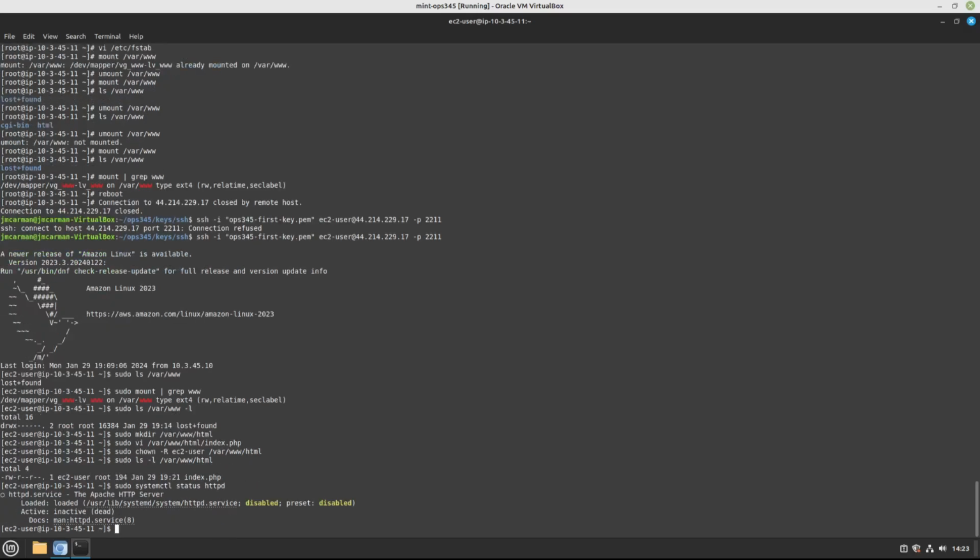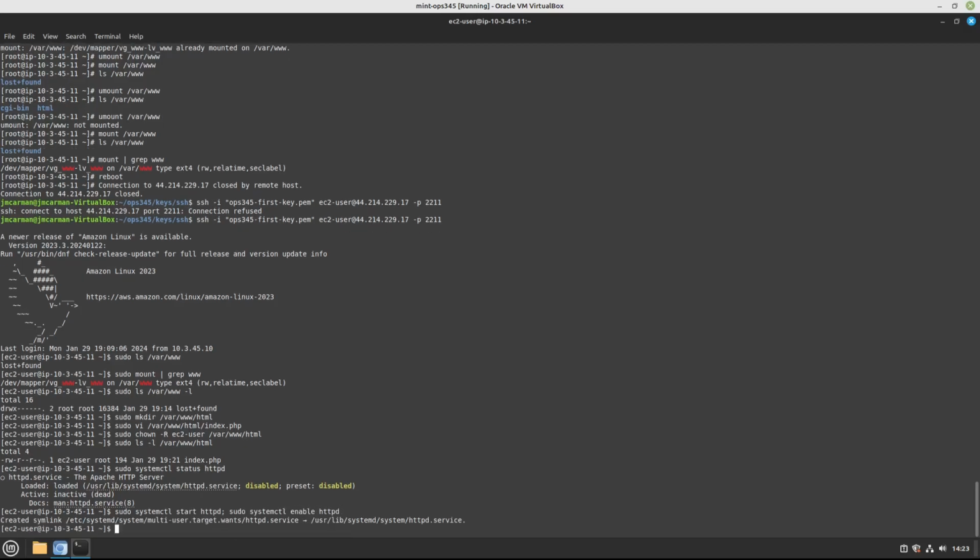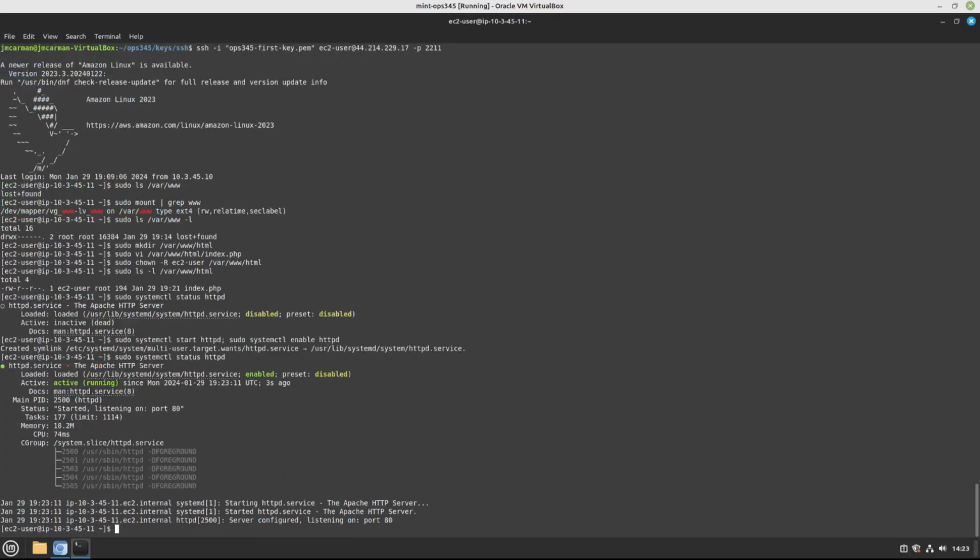Is httpd running, or the Apache service? No, it is not. So let's start it. And make sure it's running on boot. See, you can do both in one line, right? Just by separating them with a semicolon. And then everything should work.